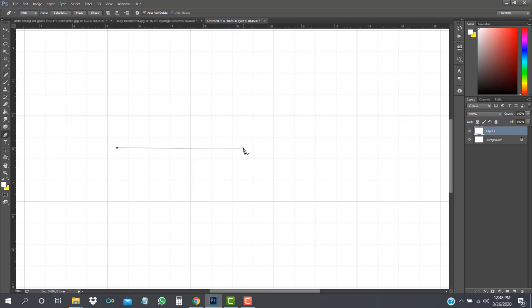Good. Now you can see the delete anchor point tool, right? When you hover over any of the anchor points, you see it changes to a delete anchor point tool. But whenever you are anywhere on the line you have created, what is known as a path, you can see it changes to a plus. That is what we call an add anchor point tool.